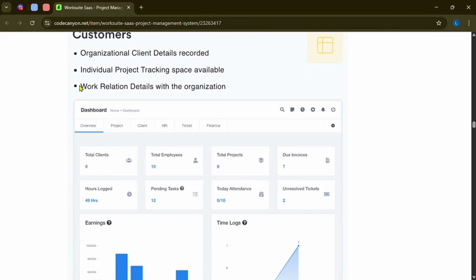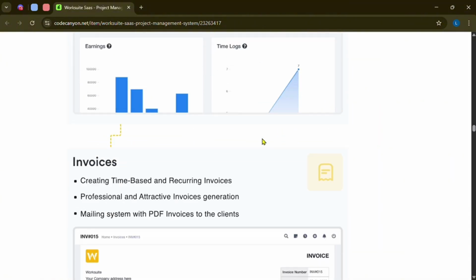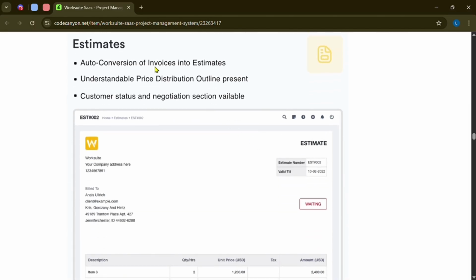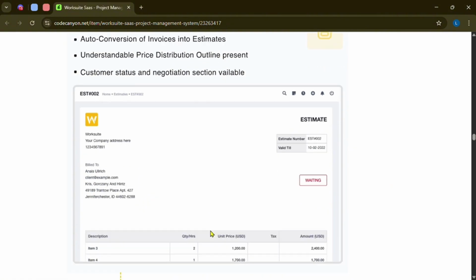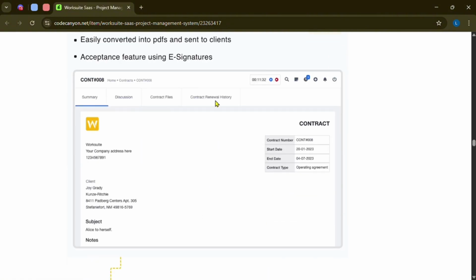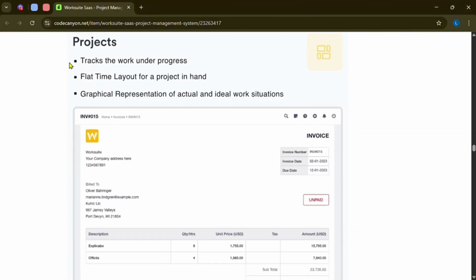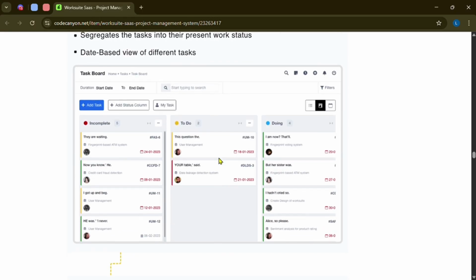We also have the customers, where you can see the organizational client details and invoices of the customers, and an estimation for auto conversion of invoices, which leads into estimates. We also have here the contracts, where you can see the summary right here. Then the projects, where you can also track the progress of your customers.